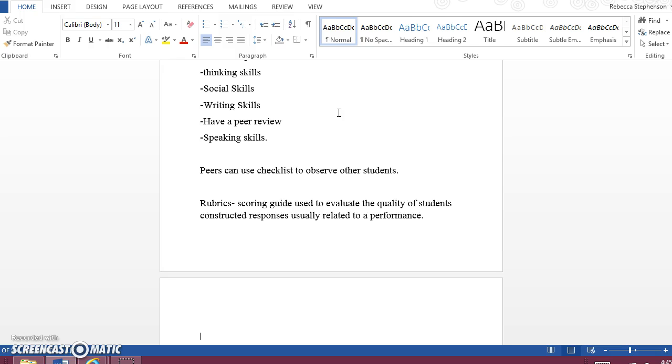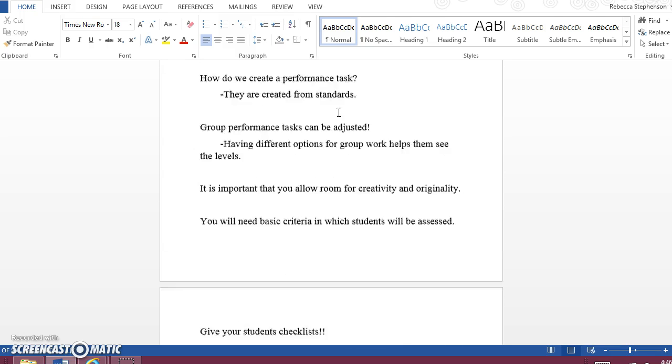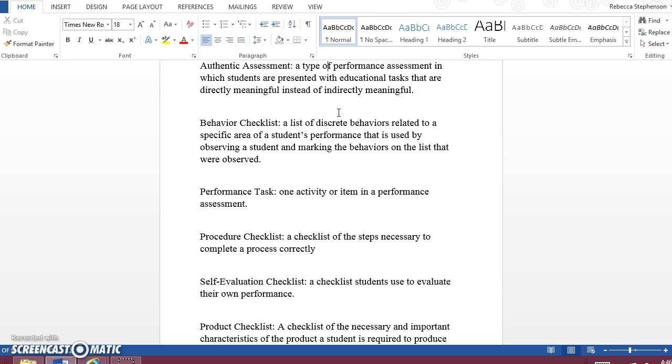And then lastly, it says a rubric is a scoring guide used to evaluate the quality of students' constructed responses, usually related to performance. So that pretty much in a nutshell was everything that we learned in the lecture, and then some of the important definitions off of the study guide that I was so thankful for. So I hope that I covered everything you wanted to know.